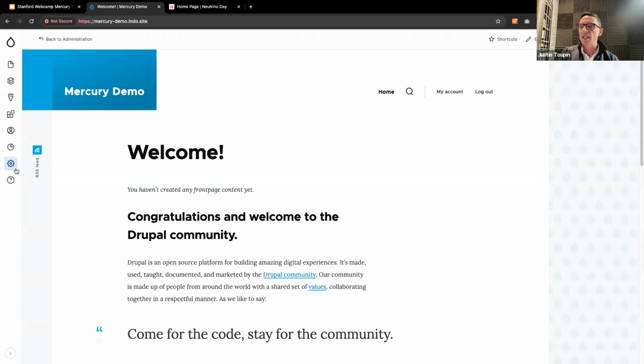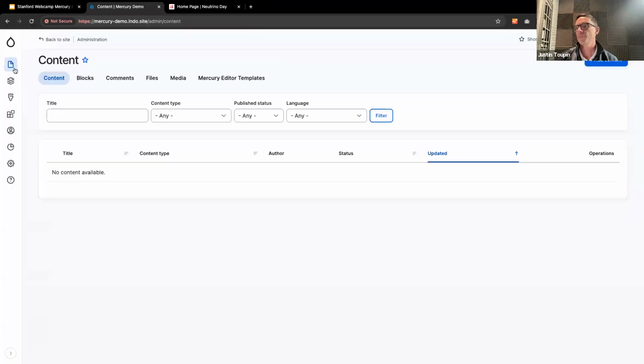This sidebar down the left here is the Gin theme sidebar. It's provided just by the Gin admin theme. If you aren't familiar, I recommend checking that out. That's not really a part of Mercury at all, although Mercury does work well with Gin, but it would work just as well with any other admin theme. I'm going to click over to the admin content screen. Just looking like the typical Drupal add content screen.